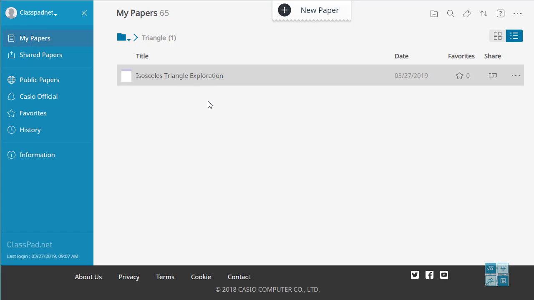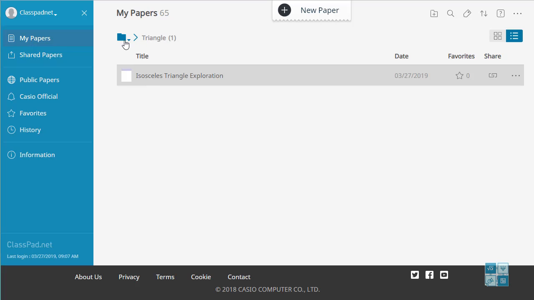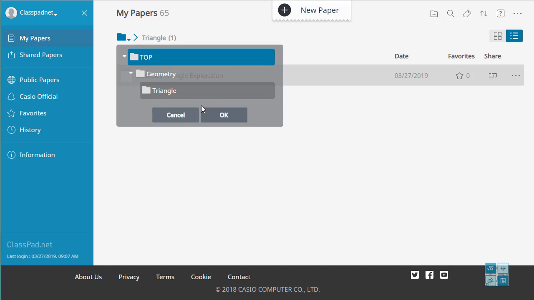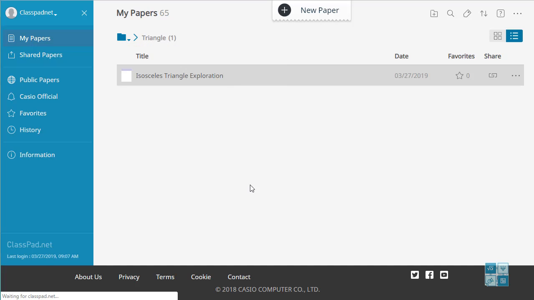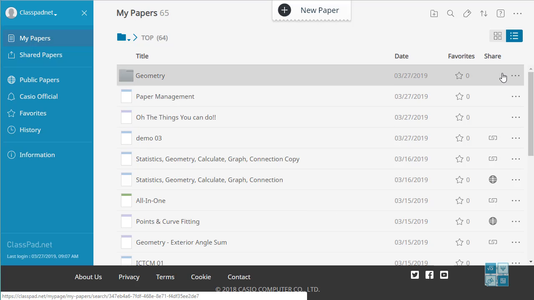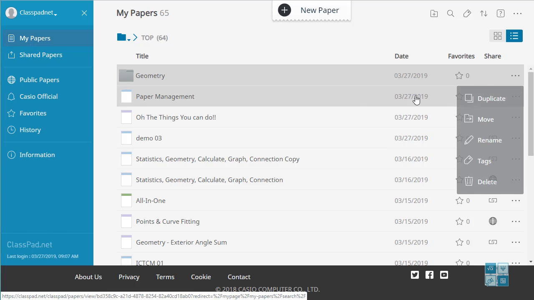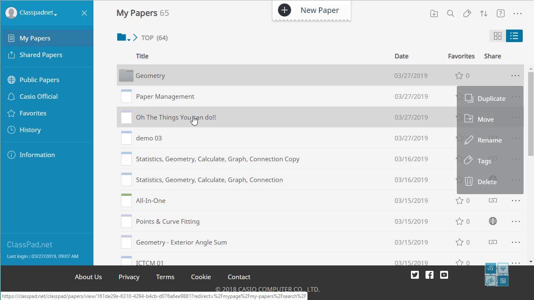So now I can organize my papers and be able to find them a lot quicker and easier. I could do it by class, however you want to set up your folder. So this is a new thing for paper management, which is great. And the nice thing is that now I don't have to actually have a paper open. I can do all of my paper management. I can move them within this system right here just simply by clicking on my 3 dots. I can move, rename, share, duplicate, those types of things. Notice you can't share a folder, but you can share papers. So papers are what gets shared.